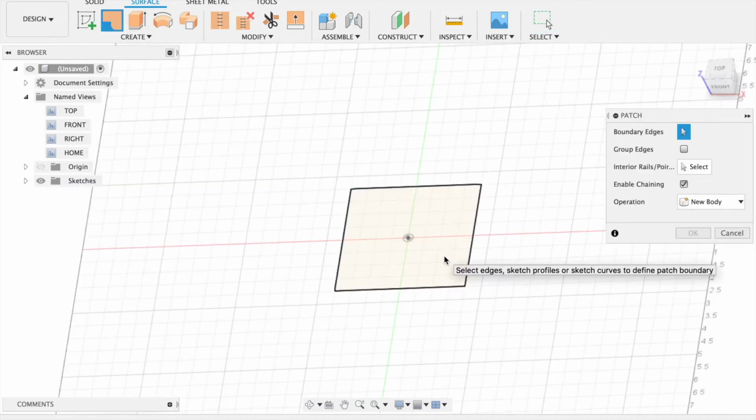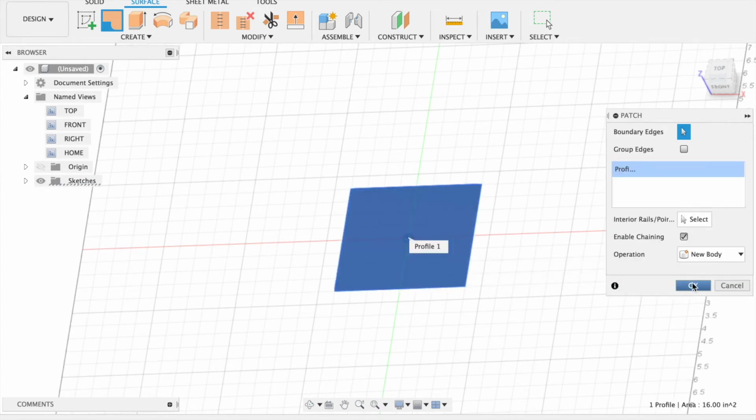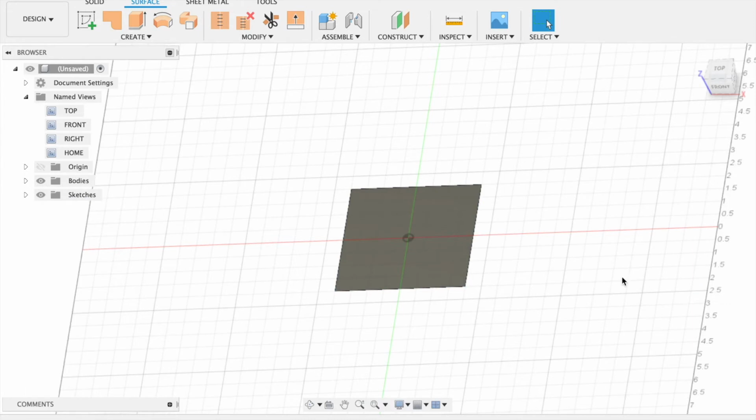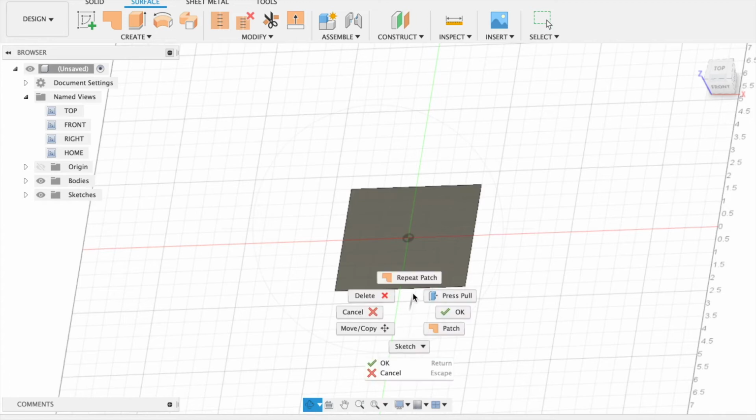First, create a surface using patch, and we can find that under the Surface tab. Select patch and select the sketch, and we get a flat surface.